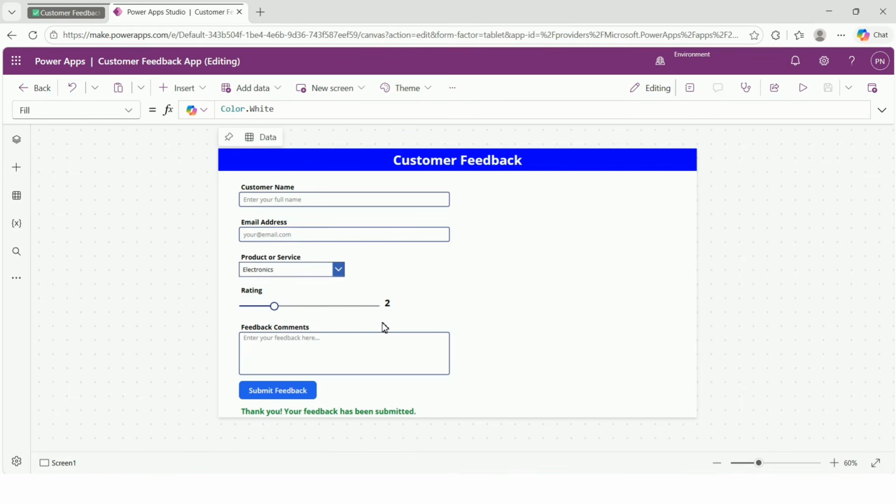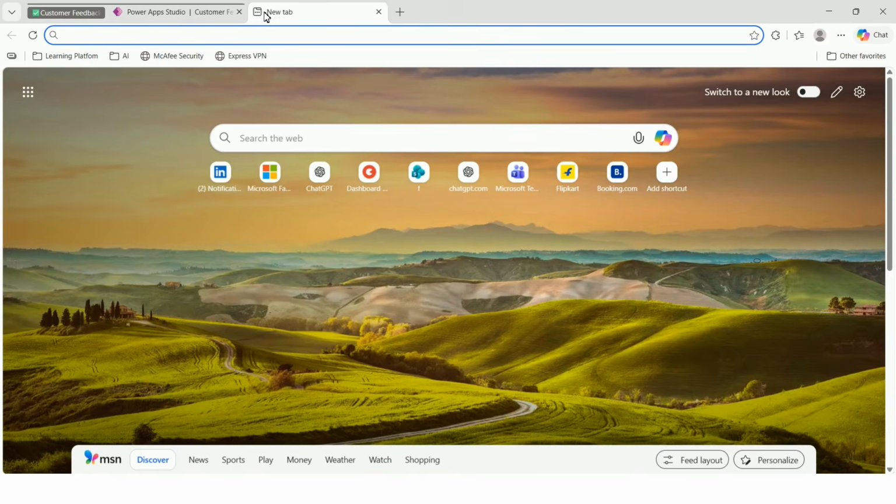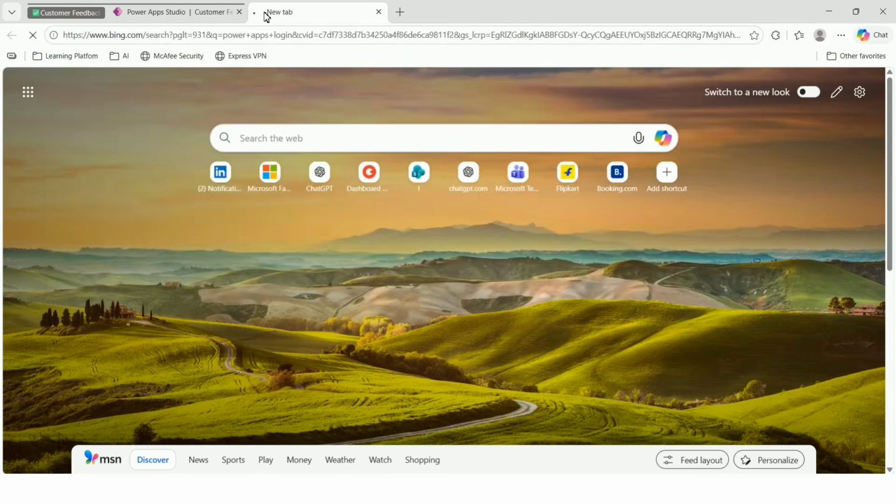So here you can see I have passed the customer feedback app prompt, and it has designed the customer feedback app. So here is the customer name, email address we can enter. Then here rating, we can select rating from 1 to 5. Then here we can enter the detailed feedback. So I will just show you how the app will work in real time.